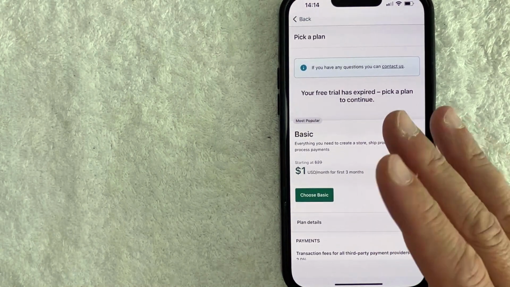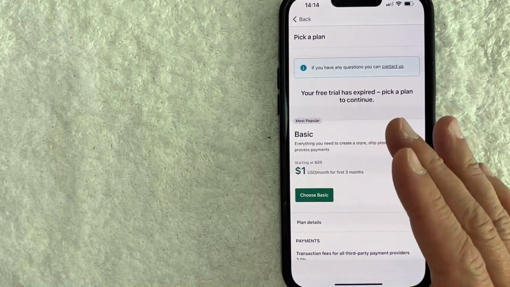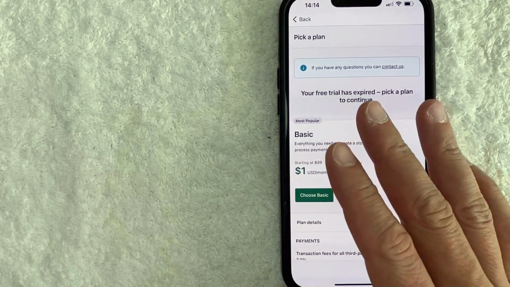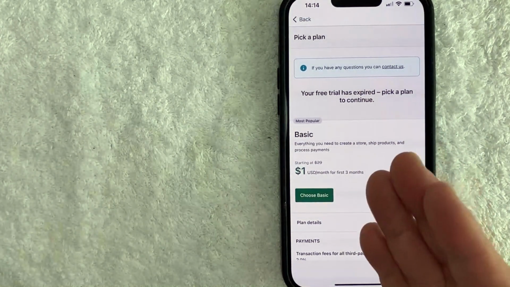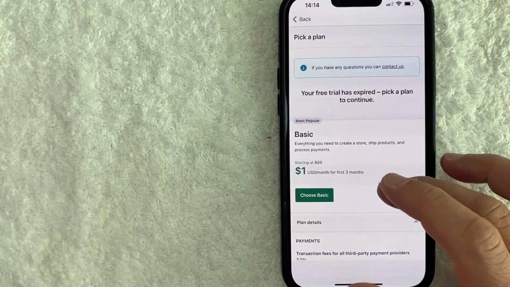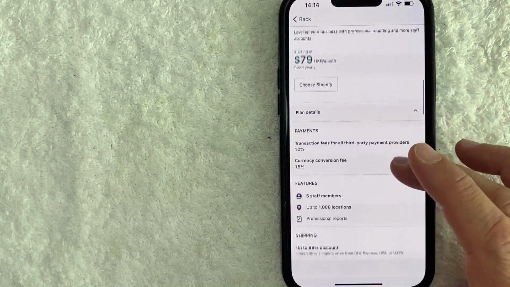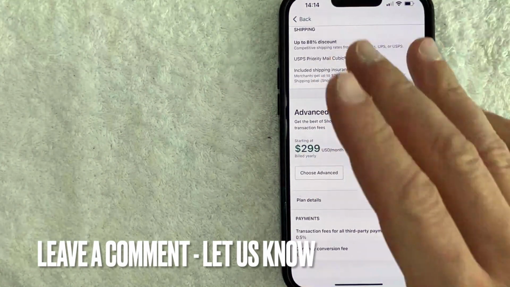Like most software companies, the price of your Shopify plan could change at any time. So you definitely want to be sure to go back and check this information. If you happen to be watching this video in the future and you know the Shopify prices have changed, be sure to leave a comment below, let the rest of us know.